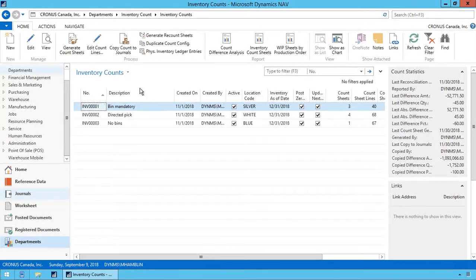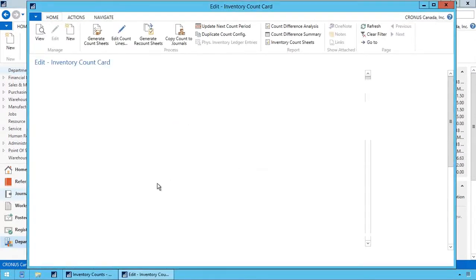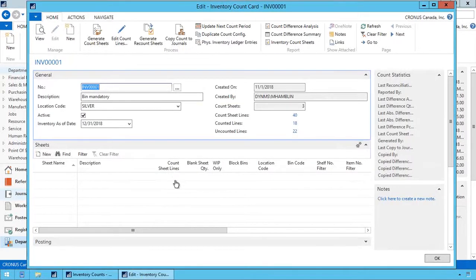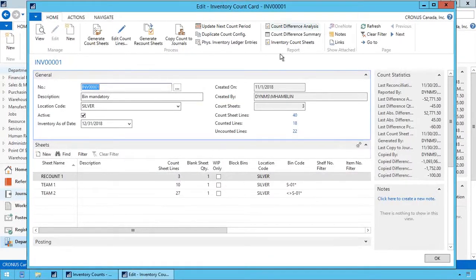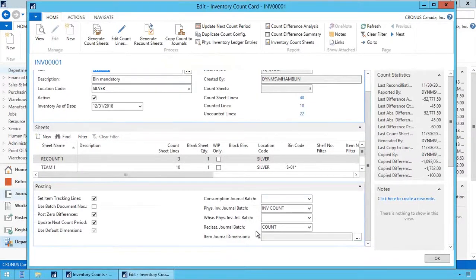Okay, so what we do, if I open up, we'll do this count here since I entered some data. We've again done the analysis, we've done the recounts, everything else. Now we're ready to go. What we do is we actually copy the count to the journals, and it's going to use the journals that I've defined in here.